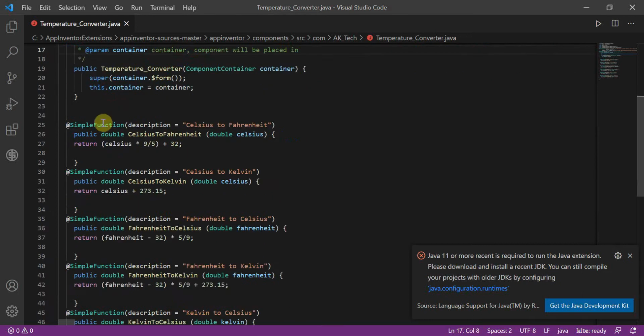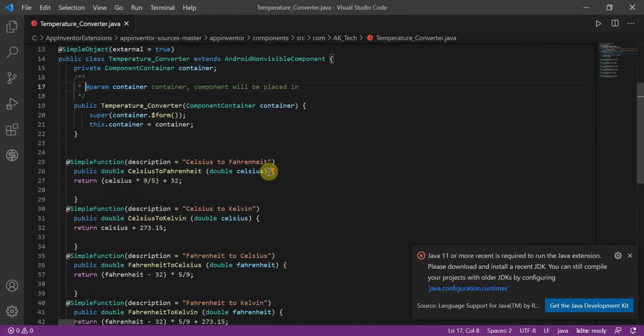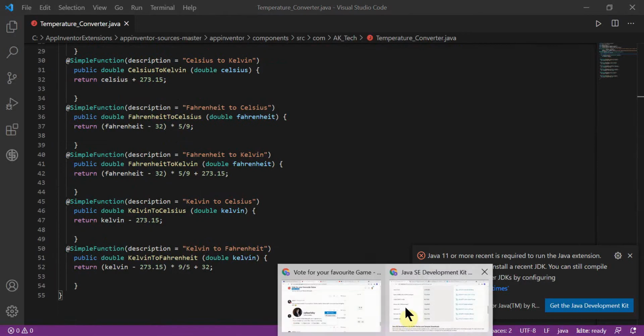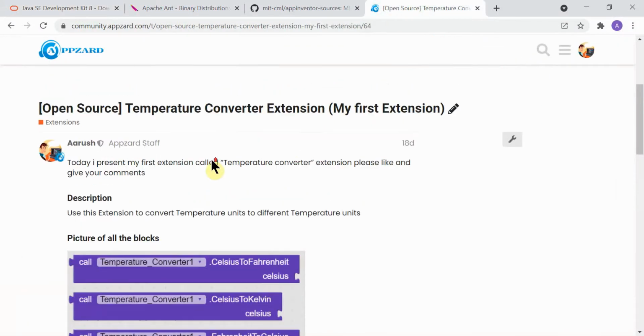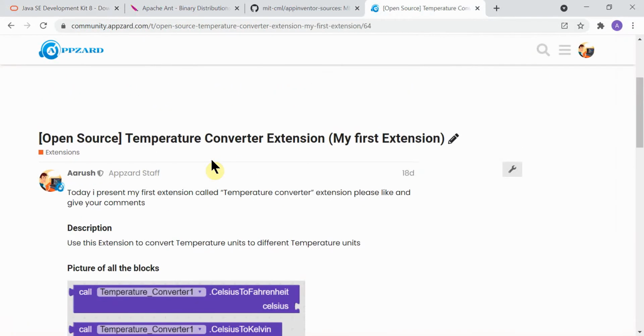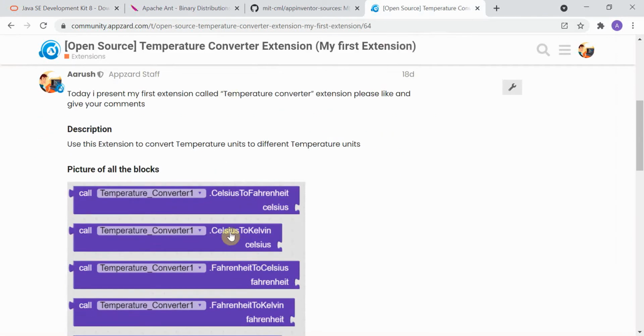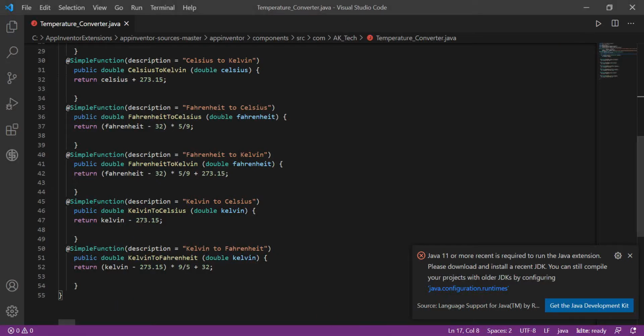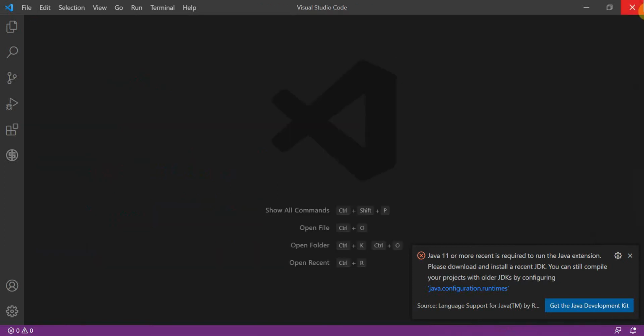Then you'll have to write your code. You can see my code from this AppsArt community, so you can download it from here. A little intro about AppsArt: AppsArt is a new app builder and development platform. You can use it to make apps without any coding experience. So you can get the Java files from here, and then close it.